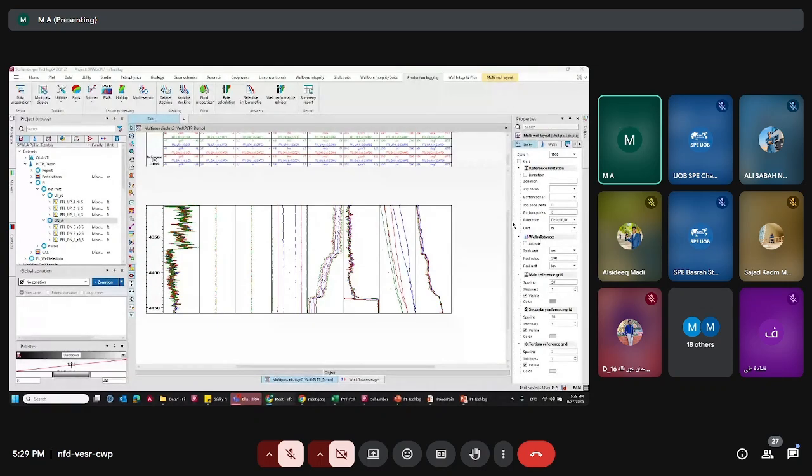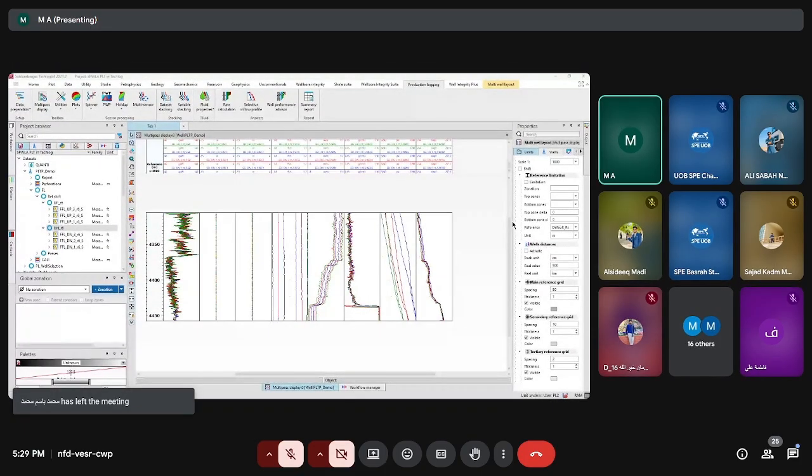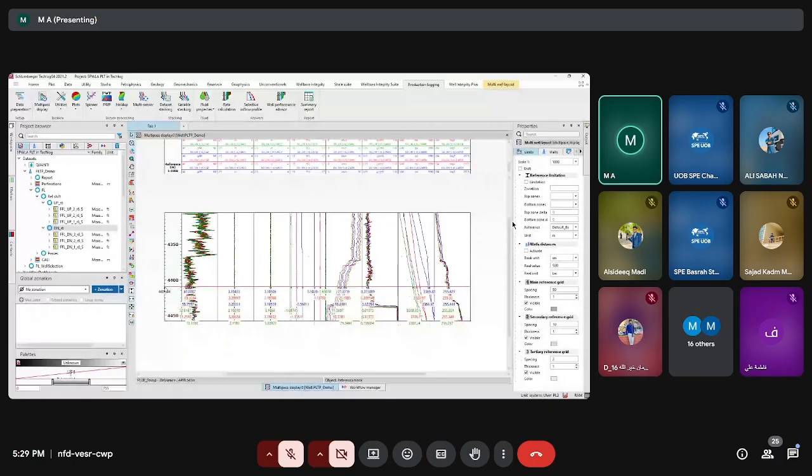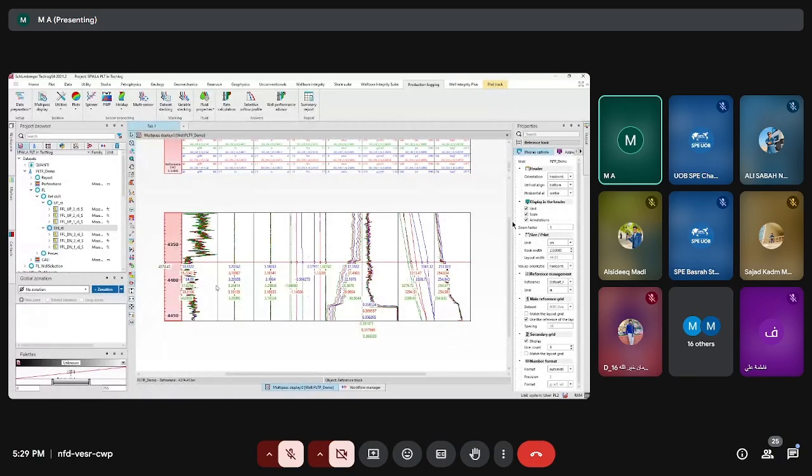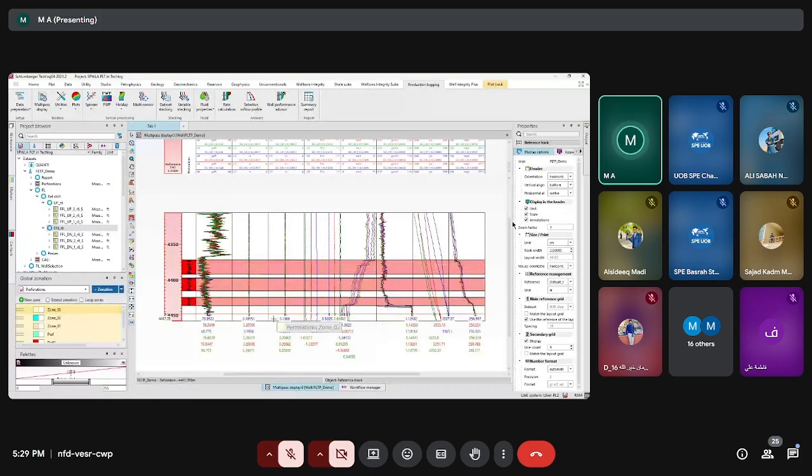Okay, guys, just let me make it clear for you. I will just reshare my screen. Okay, so now, after I have displayed all my data, I'm going to display my perforations. I already have the perforations in my tech. I'm just going to display it. So these are my perforations.